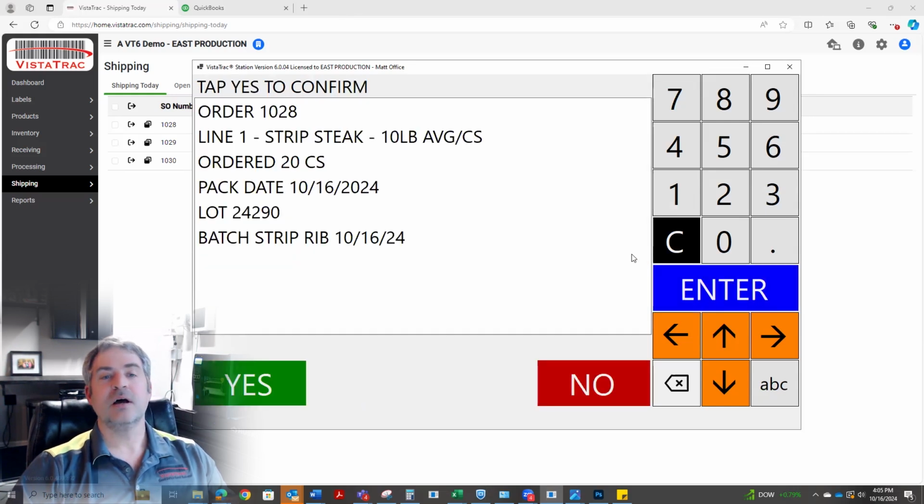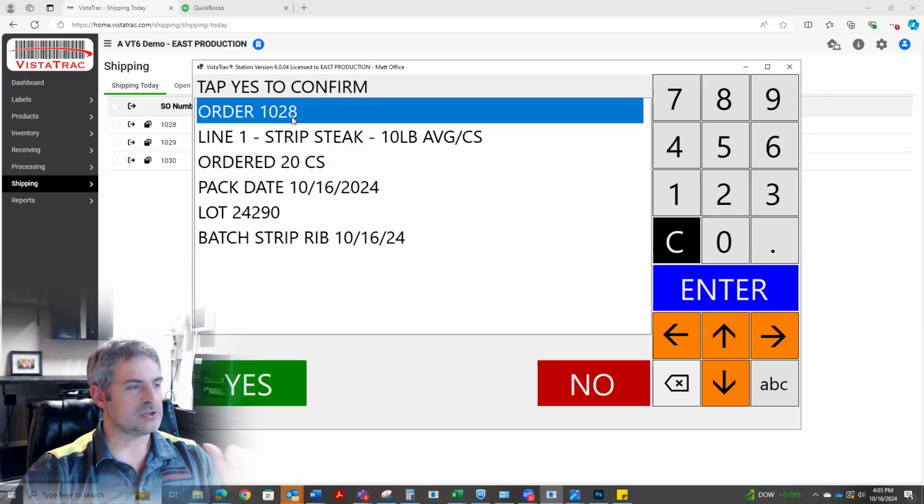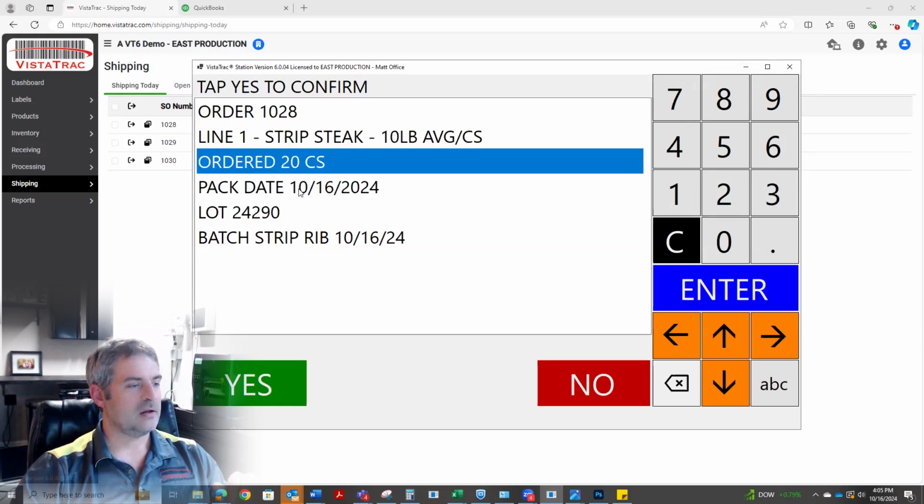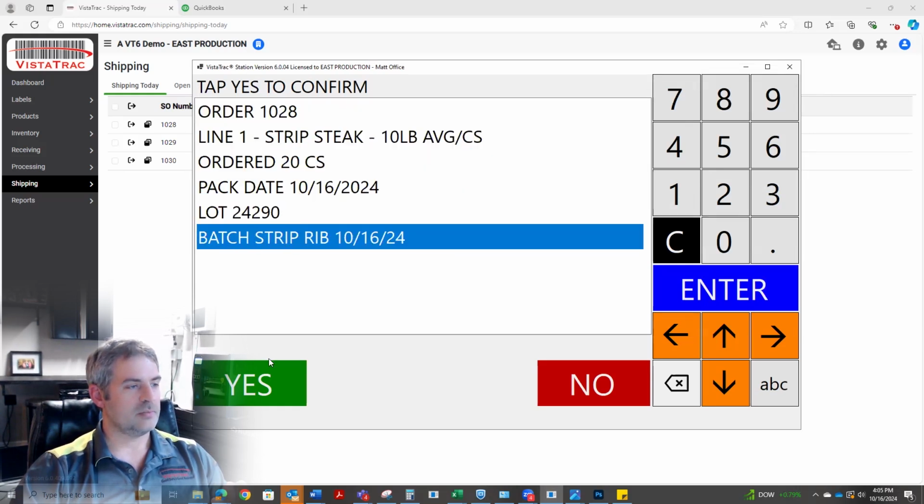So VistaTrac has full raw materials tracking where you can receive raw materials from your suppliers, scan those into production batches, and then pack your finished goods out of those batches and get full yield reports and traceability. So that's what that's for. So I'm just going to confirm everything now. I make sure I train my workers to confirm everything on this screen before you start packing. Okay, that all looks good. Yes, I'm good to go.